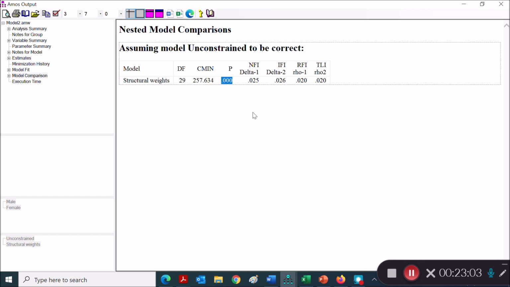What does it mean? It means that there is a significant decrease in the fit of the model if you compare the structural weights model with the unconstrained model. So basically there's a significant difference between males and females because the p-value is significant. So the parameter cannot be constrained. We cannot assume that the parameter is the same for males and females. There is variance in those parameters.